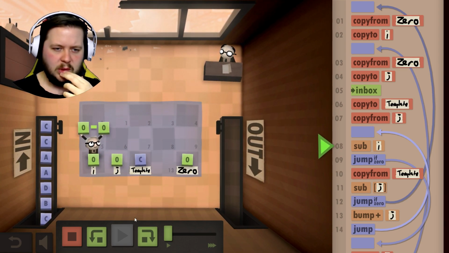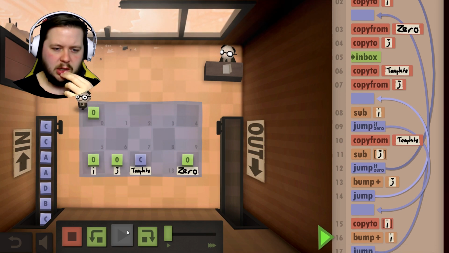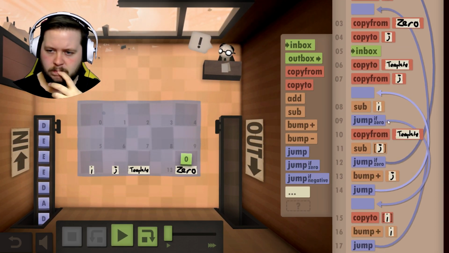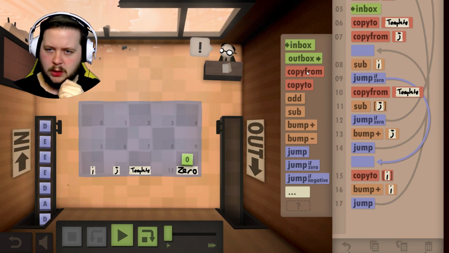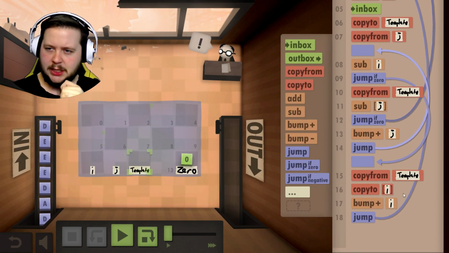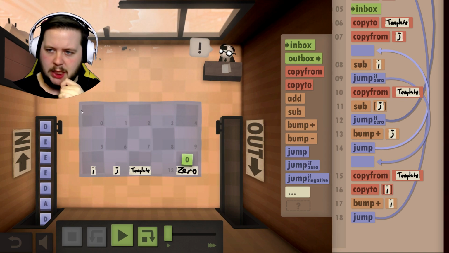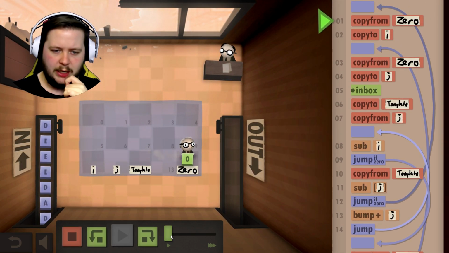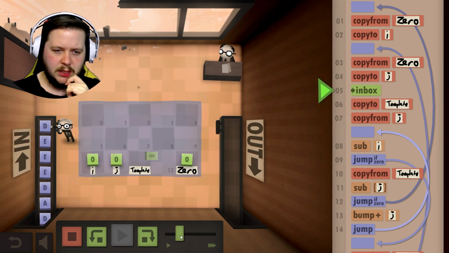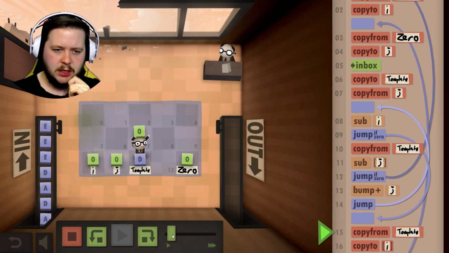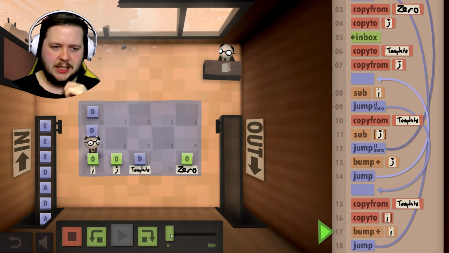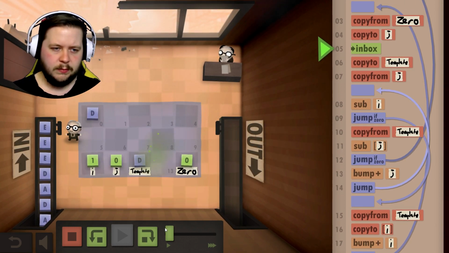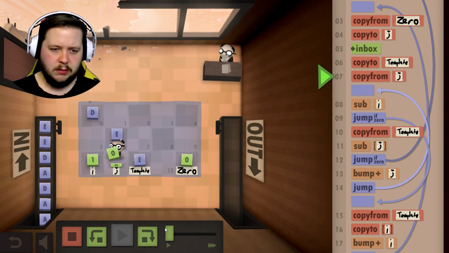So it sees it. Oh, I suck. If it's 0, copy from template, and then copy to there. Okay, yep. Okay, again. It'll do this. Get the D in there. Realizes that it's new. Gets the E in there.